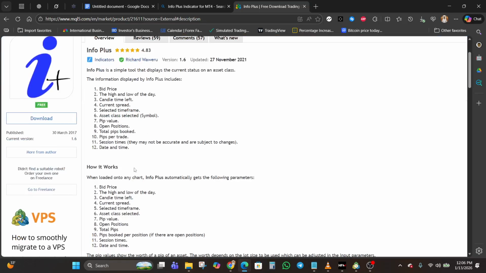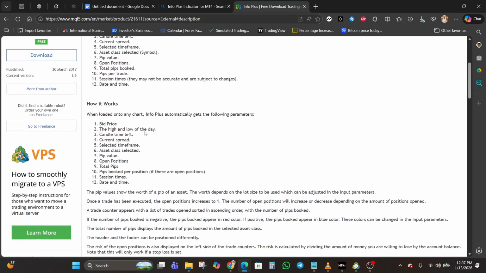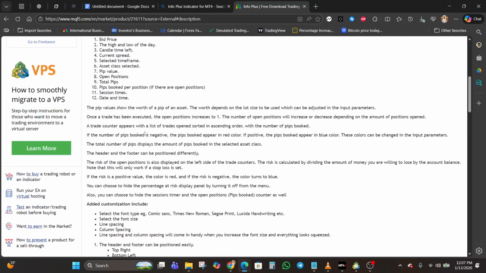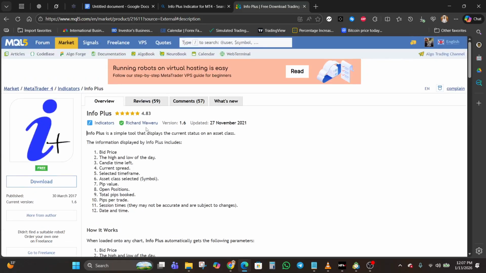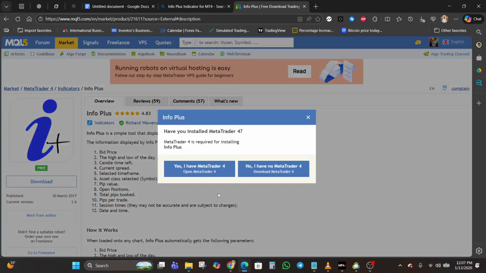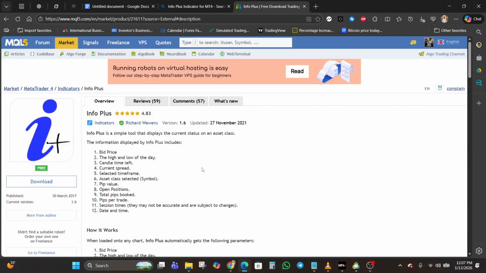The information displayed includes the bid price, high and low of the day, candle time left, current spread, selected time frame, asset class selected, the pip value, open positions, total pips booked, pips per trade, session times, date and time, and all of that, right? If you want more information, you can just head over to the MQL5 marketplace and read about the Info Plus indicator. Okay, so now we're just going to click on download, and then yes, I have the MetaTrader 4.